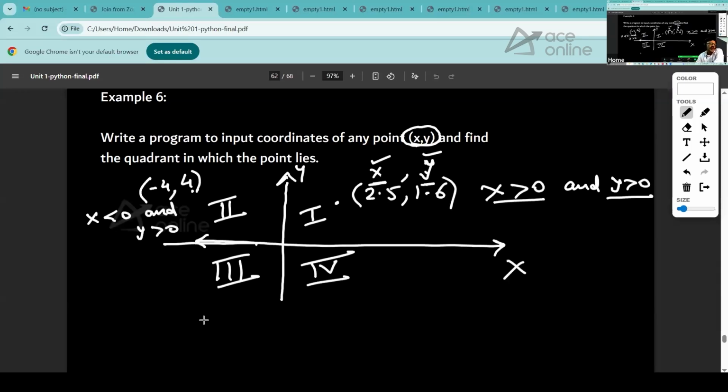So second quadrant. What will be the condition for the third quadrant? Both are negative, isn't it? X is less than 0 and y is also less than 0. And what about the fourth? X is greater than 0 and y is less than 0. X is positive, but y is negative.